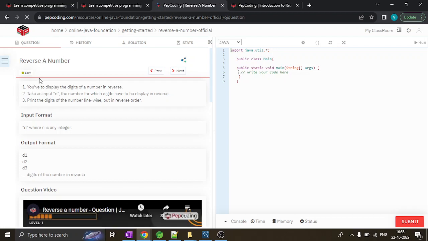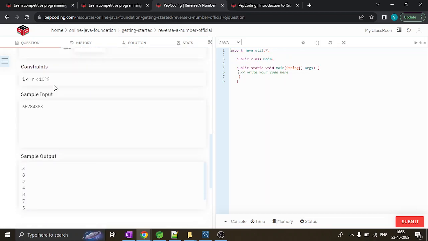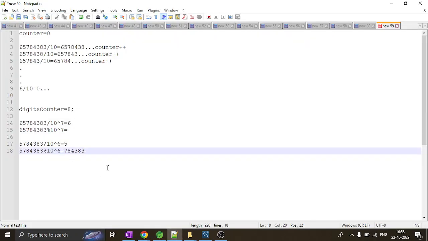Okay. The next question is reverse a number. Let's read the problem statement first. You have to display the digits of a number in reverse. Take as input n, the number for which digits have to be displayed in reverse. Print the digits of the number line-wise but in reverse order. So we have to print the digits of that number in reverse order. How will we approach this problem?